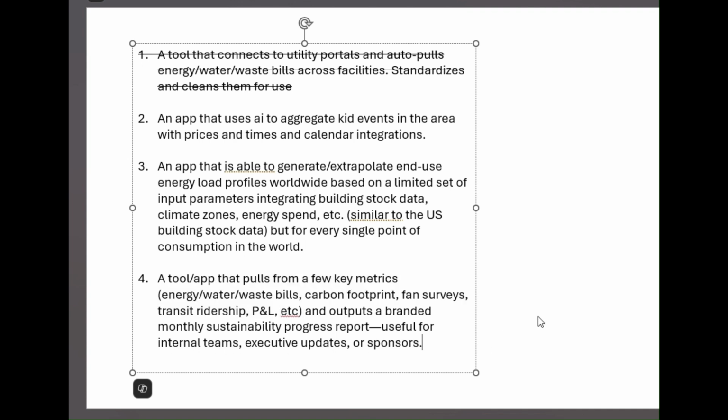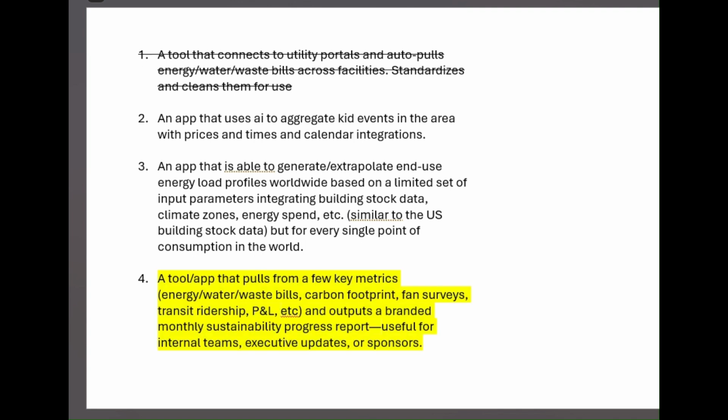And it's got a visual component. So I do like this one. I'm just going to put a highlighter on that for an option.